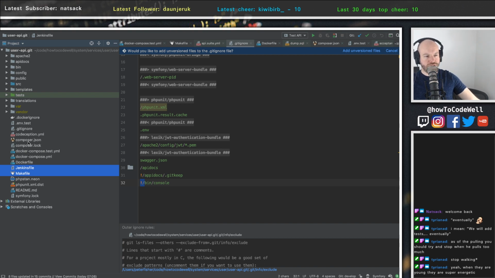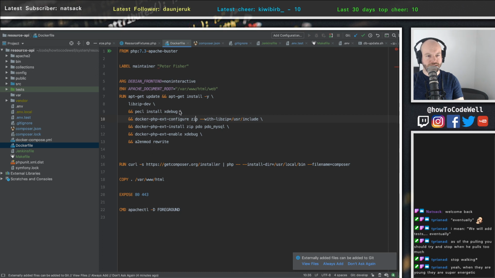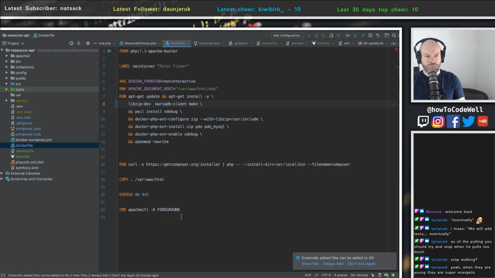So we're going to go over to the Dockerfile here, where there are some bits and pieces I need. I need the Maria client and make. Go back over to the resource API. Going to put that into there. No, not there. Sorry, here. What else did I have there, just to see? We had... No, that was fine. Okay, good.